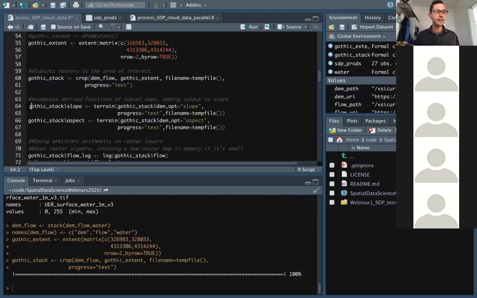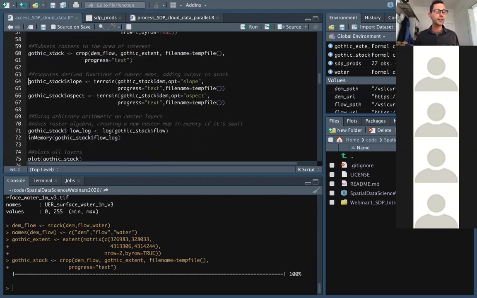All right, so we've made local copies, and then we can actually manipulate this data just the same way that we could any other local information. So in this case, I'm interested in creating a slope and aspect layer to complement the digital elevation model. And we're using a function built into the raster package called terrain that allows us to calculate those slopes and aspects.